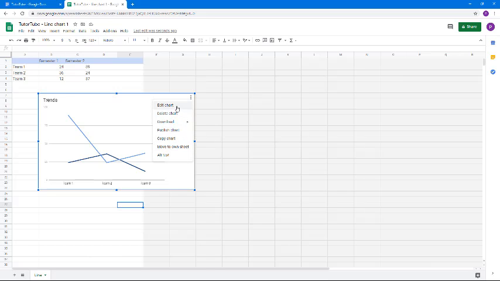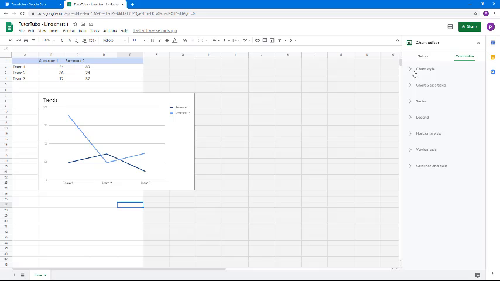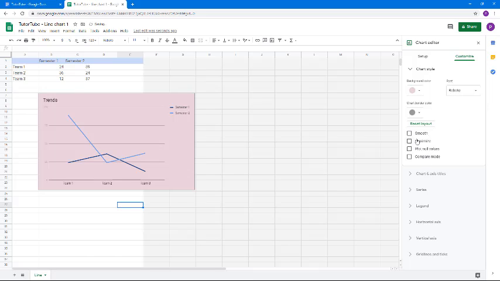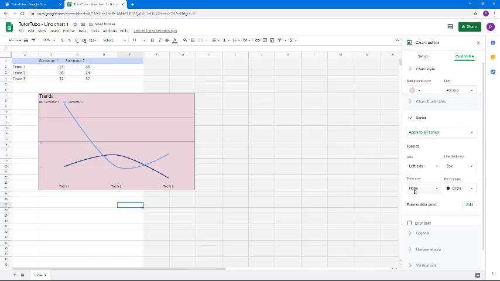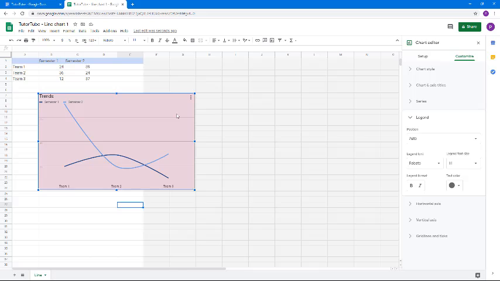So you can go over here onto Edit chart and then go to Customize to change the chart styles and everything else, like the background color. Let's say, for example, I can go around and smooth it out right here, maximize this, or work with other options provided right here to change the look of the chart.